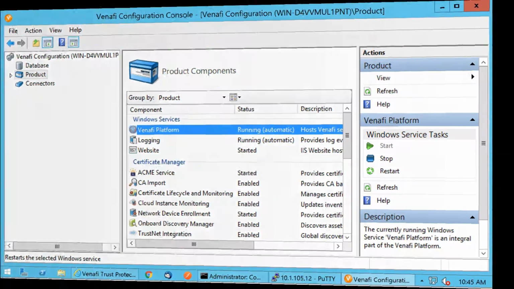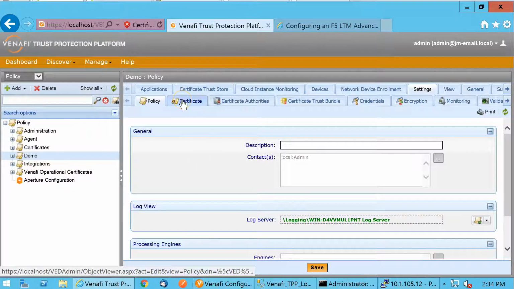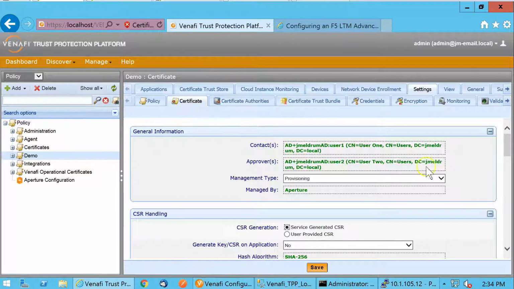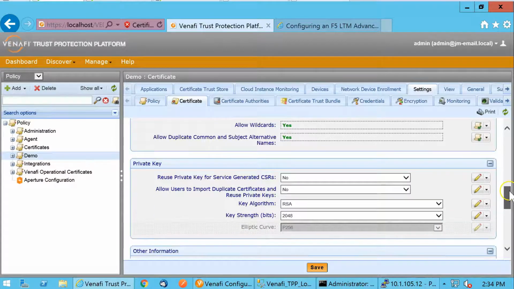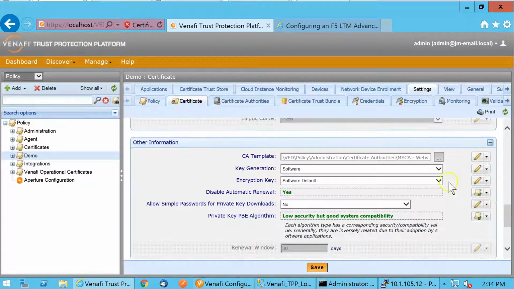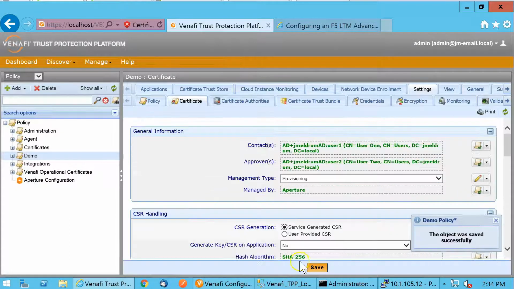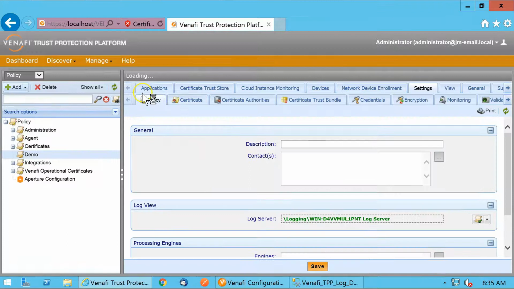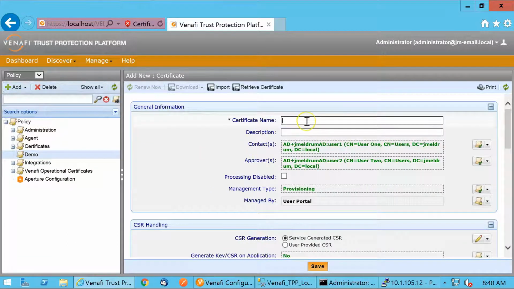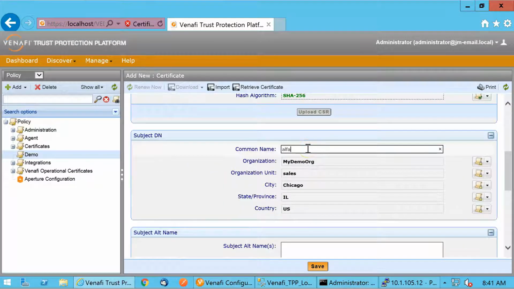Our next step is to show how the key can be generated on the HSM, how we actually take advantage of advanced key protection. I'm going to policy. Under the certificate tab, I will go down to other information, and under key generation, I will specify Luna SA key export. You can see this configuration has already been taken from the configuration center. And that's it. Now every certificate that I'm going to create under the demo container will use the HSM for key generation, and I'm going to show that in a second.